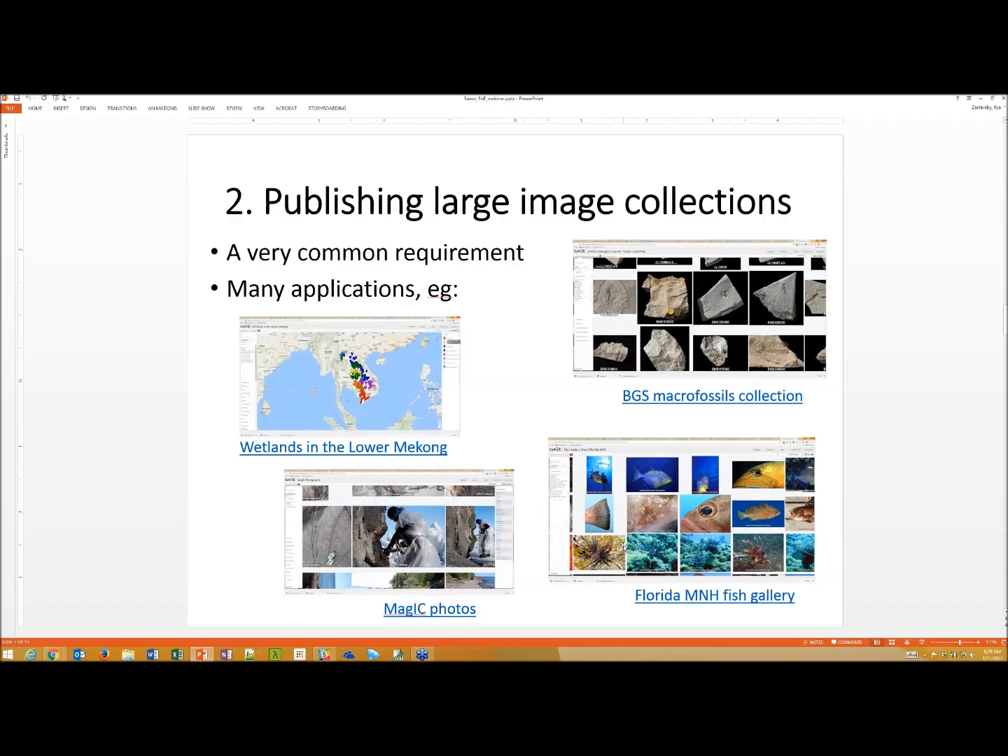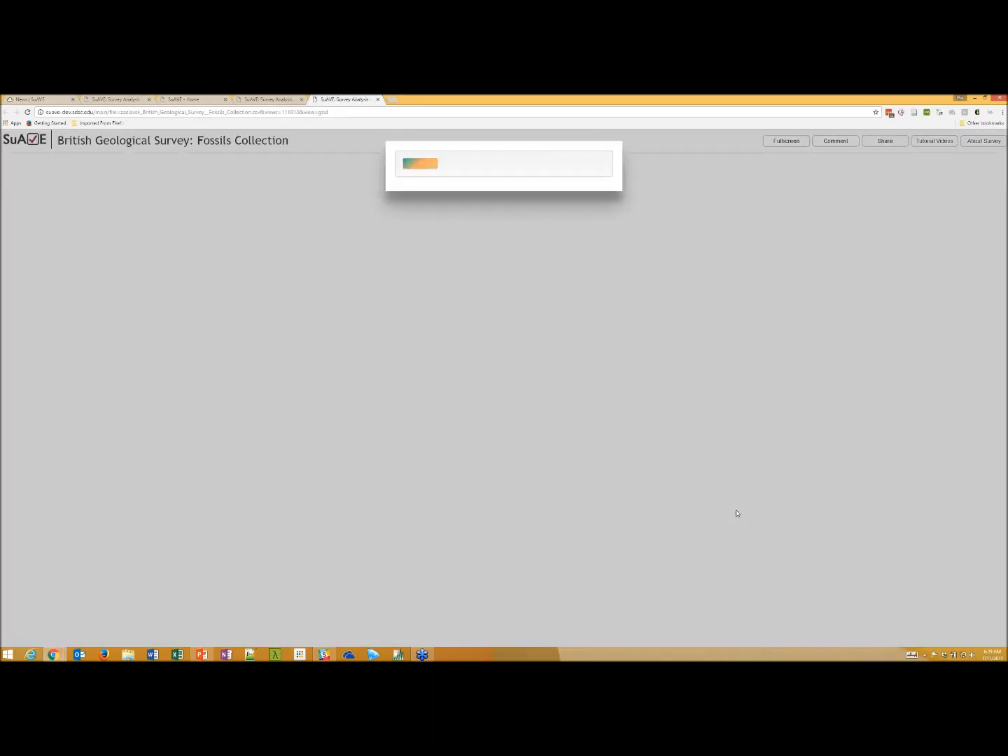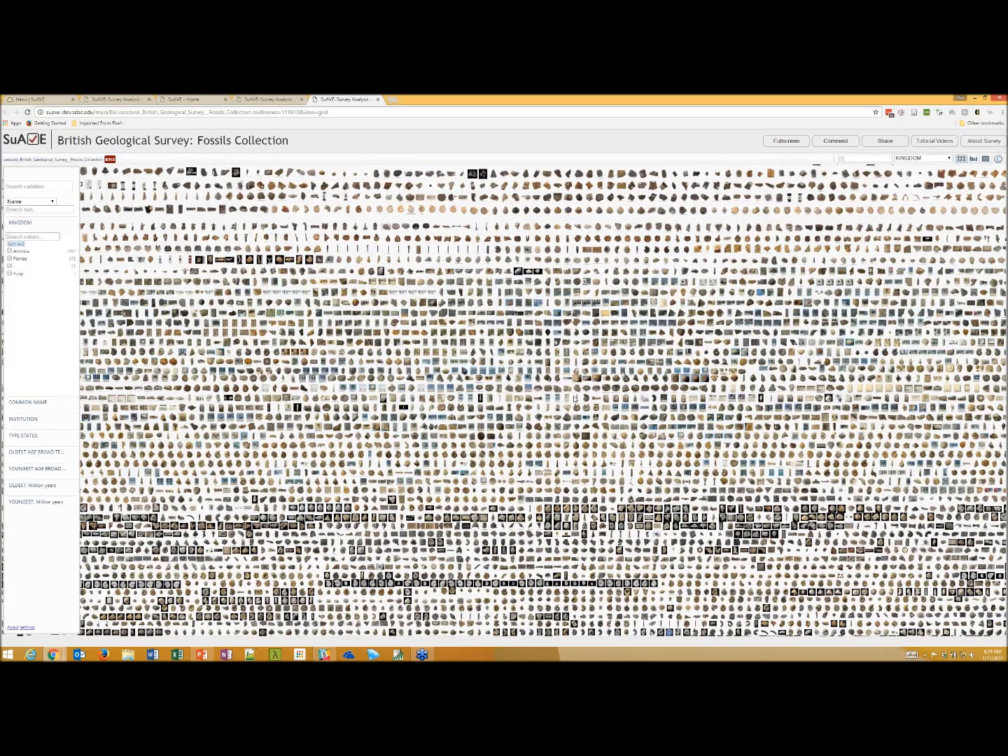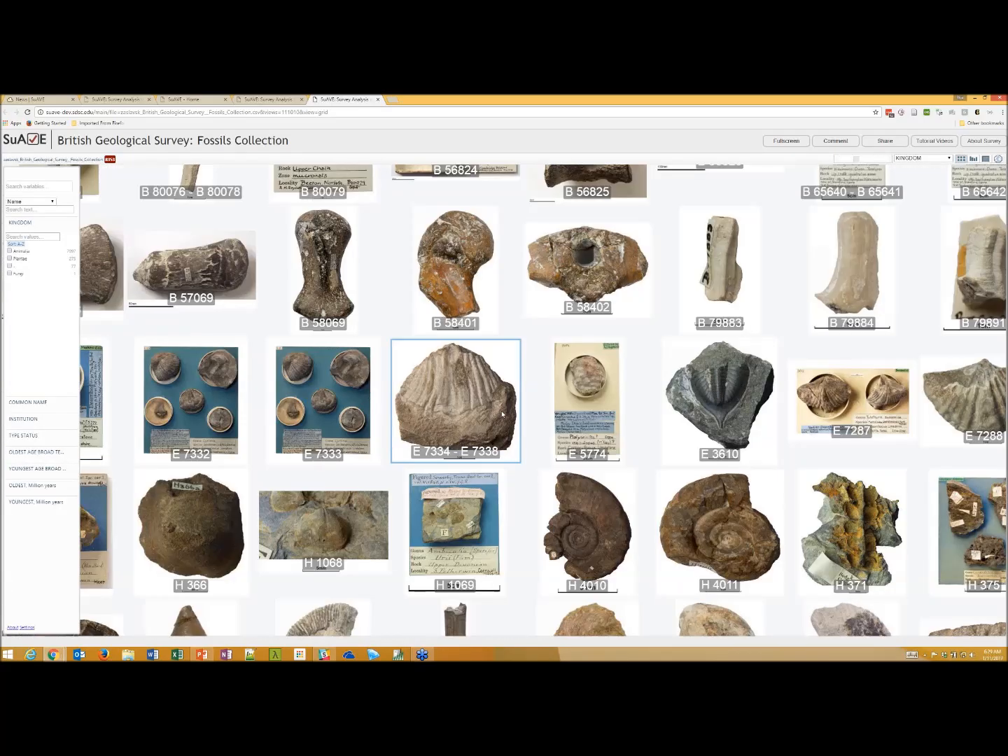Publishing image collections. Let me show you one example with a macrofossils collection from the British Geological Survey. And this is probably the largest collection that we have published so far. It has 8,300 images, and together it's maybe 30 gigabytes worth of imagery when we tile it. All of them are here, and as you zoom in, you can see that the images get sharper because this is a tiled representation.